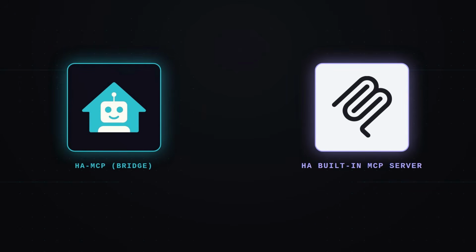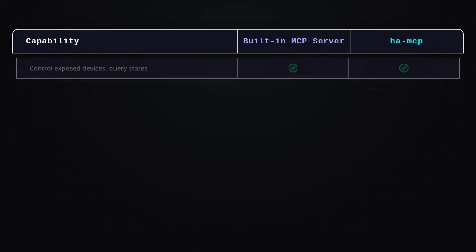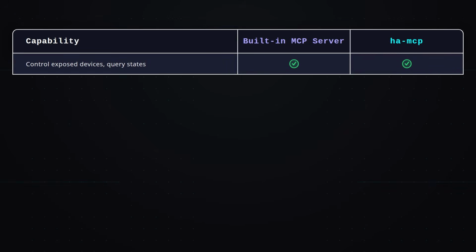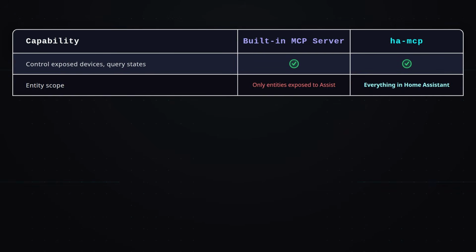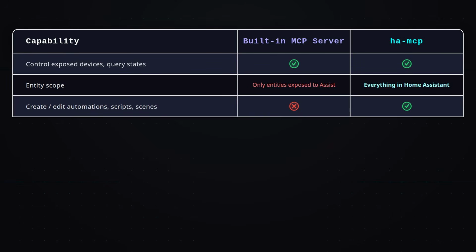But ha-mcp and Home Assistant's built-in MCP server are functionally very different. While both can query states and control your exposed devices, the built-in server is strictly limited to those devices and cannot modify your setup. ha-mcp, however, goes far beyond.